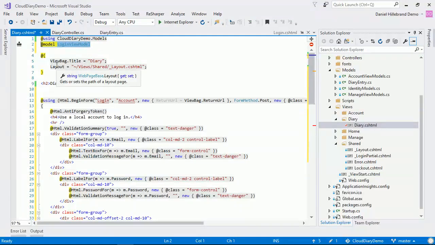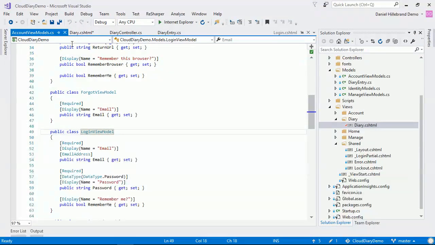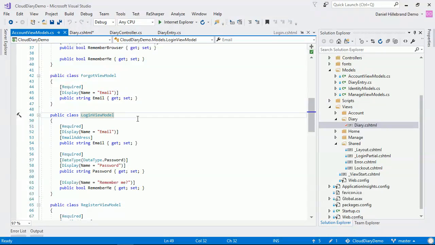Now this line here defines the class that's used as a model to encapsulate the data used by the form. So we need to create our own view model. Let's have a look at the login view model first. Click F12. So that's a simple class with some properties and attributes. Let's see. The email property has the attribute required, so the user needs to fill in this form element. The display name is email and it has to be formatted as an email address.